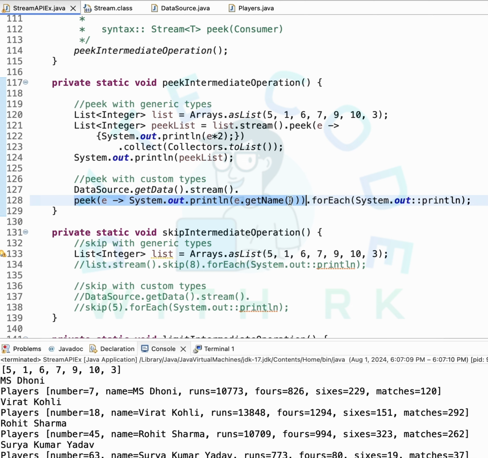Generally peek is used for debugging purposes while doing some operation. If you want to debug somewhere, then you should go for the peek method. Here in the peek method, I am taking each object and printing the name of each object. Before you display data on the console, it was debugging the data and printing the name, to check whether each player has a name or not. Some names can be null, right? For that debugging purpose, I should go for peek. Here peek will debug before displaying the data to the console. That is what it was actually doing.